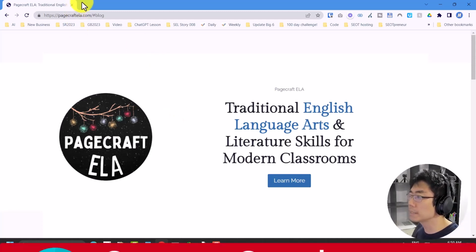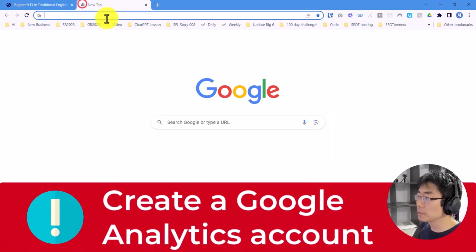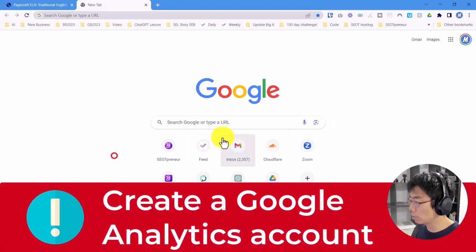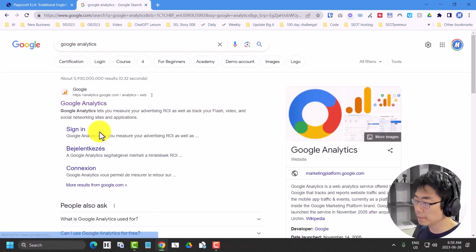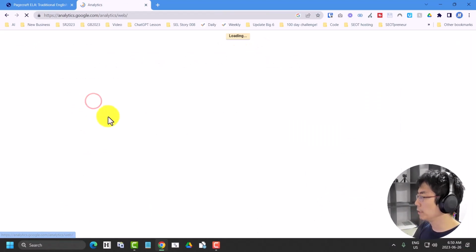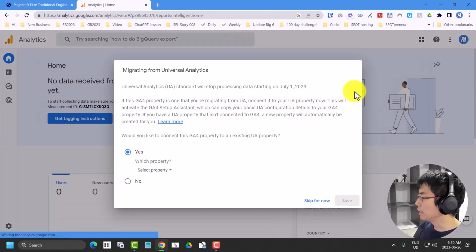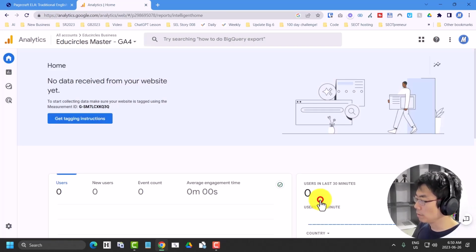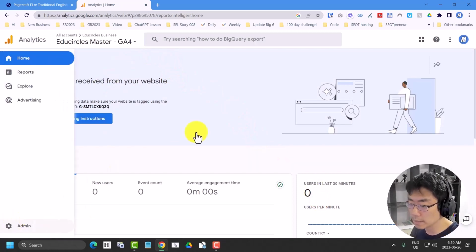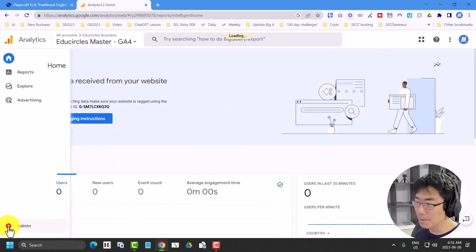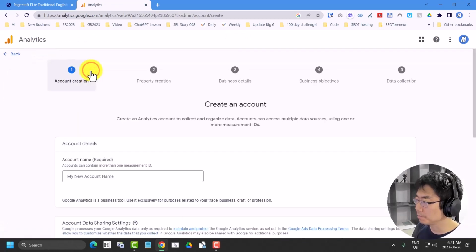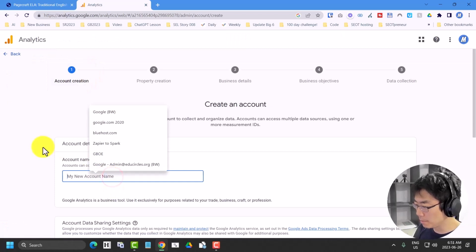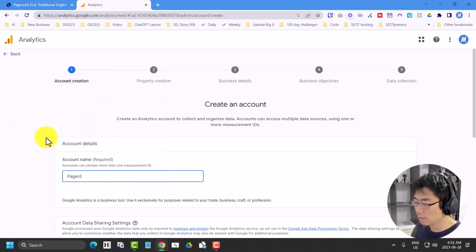All right, so let's set up Google Analytics. The very first thing I'm going to do is Google up Google Analytics. Here we go. There it is. I'm going to go to Google Analytics. I've already signed in, so it'll take me here right away. I'm just going to ignore their pop-ups. You can have several accounts in Google Analytics. All right, let's go to admin. And I see a button here to create new account. My new account is going to be called Pagecraft ELA.